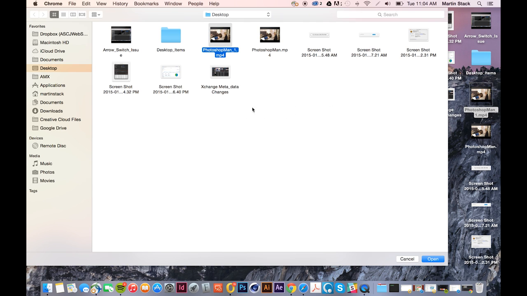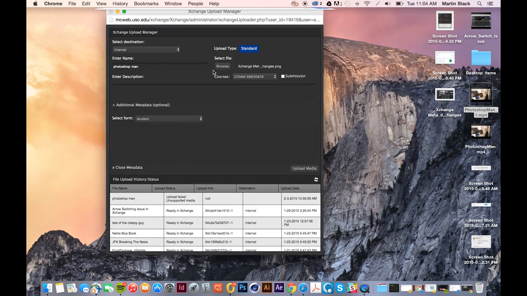Select Photoshop Man_1 because that's what Adobe Media Encoder named the new file. And I can type in whatever I want. This is Photoshop Man 30-second piece. And I go ahead and I hit upload media now.